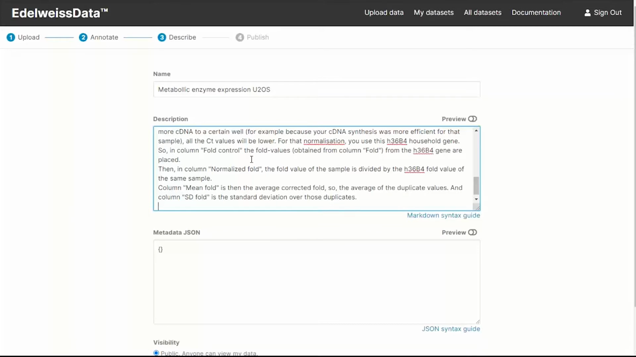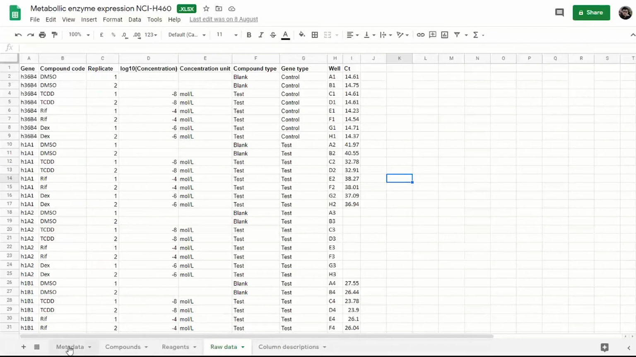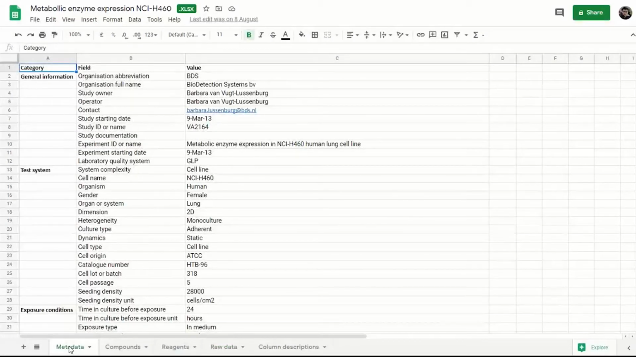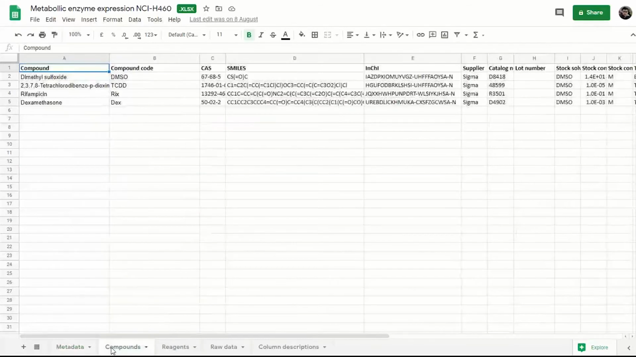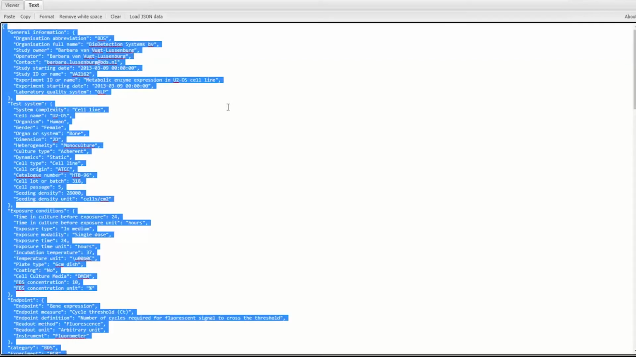Next, we add metadata. This is given as key value pairs in the JSON format. In the original dataset, we collected metadata in separate tabs. Since we have quite extensive metadata, I used Python to convert it from column-based format into key value pairs. Here we can see how the metadata in JSON format looks like. I'll copy-paste it into the EdelweissData interface.